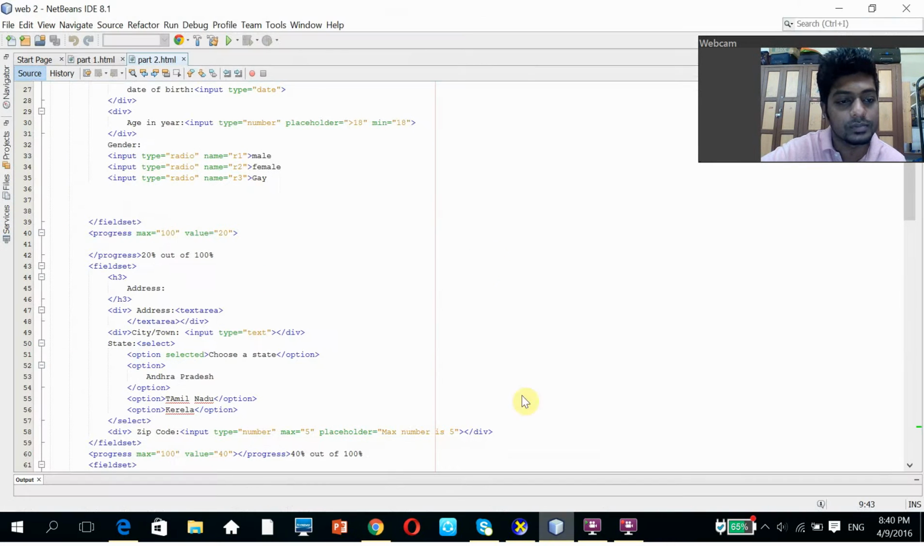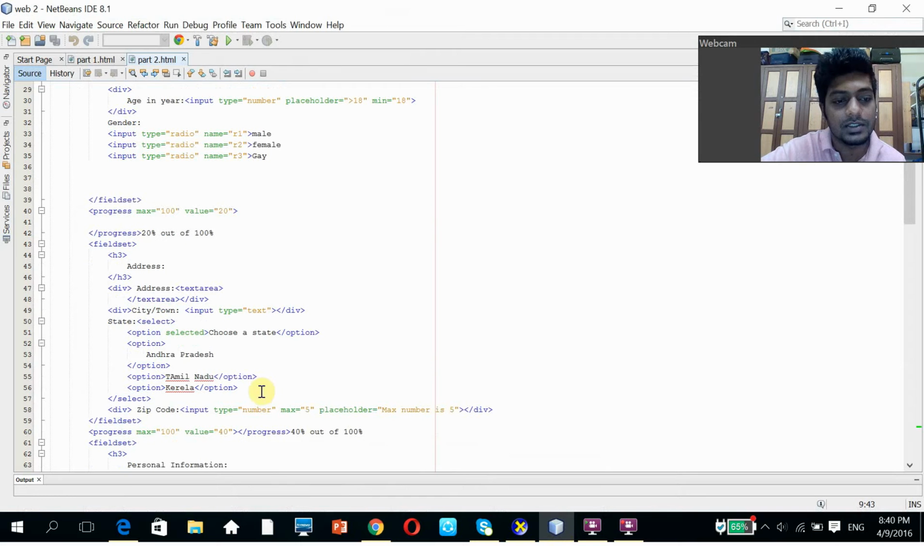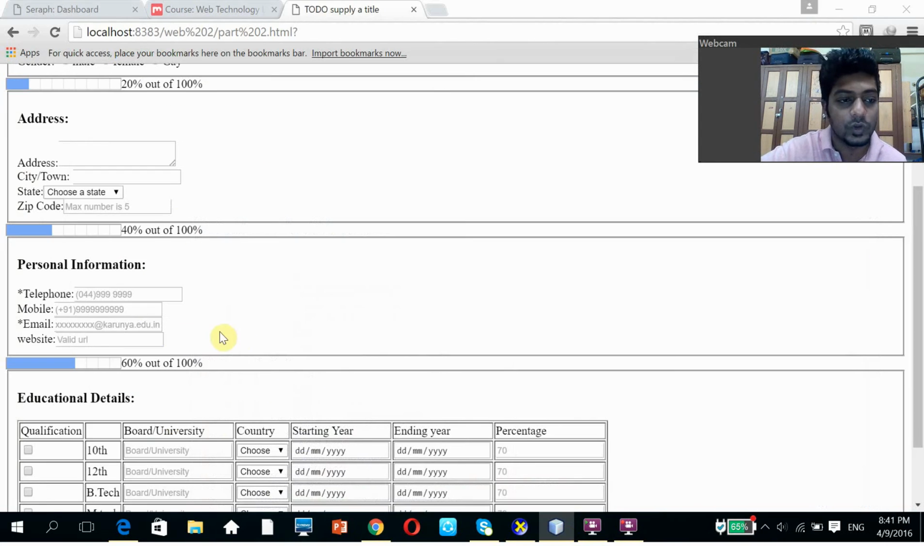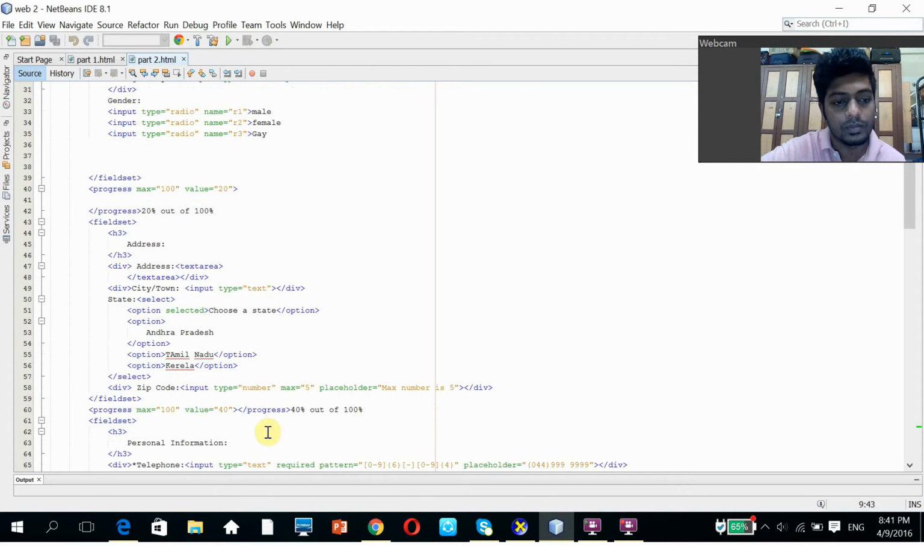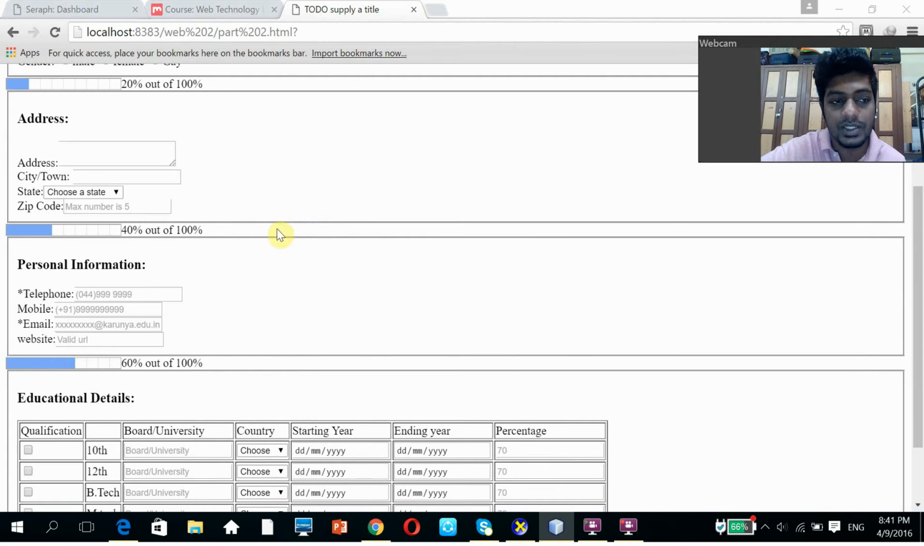So zip code, another div tag I've given as zip code input type number, so you can enter numbers only. And placeholder I've given its max number is 5, so it has to be 5 only. And another progress bar I've given below, so value is 40, so you can see 40% out of 100% is done. Below that is personal information.